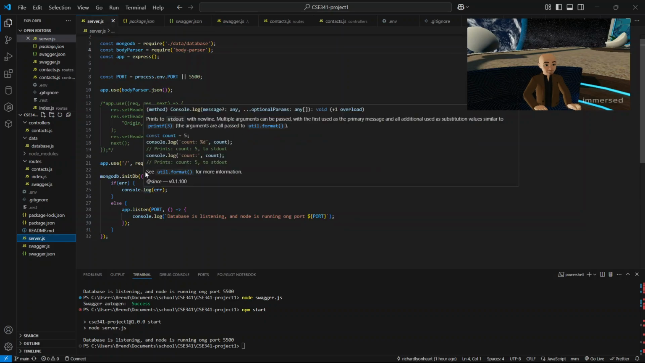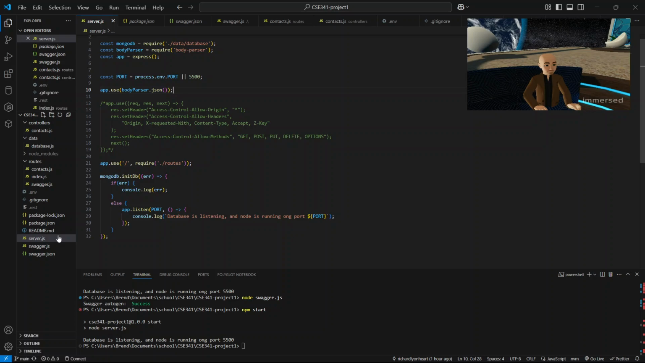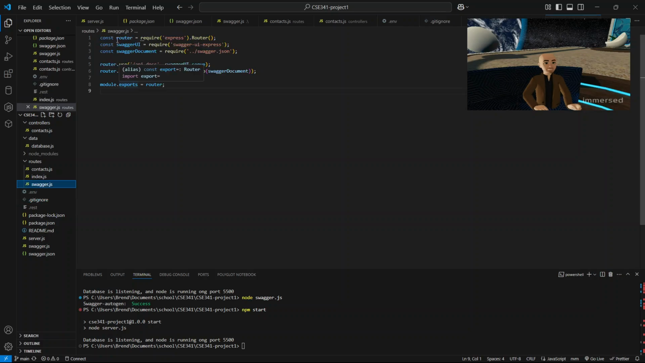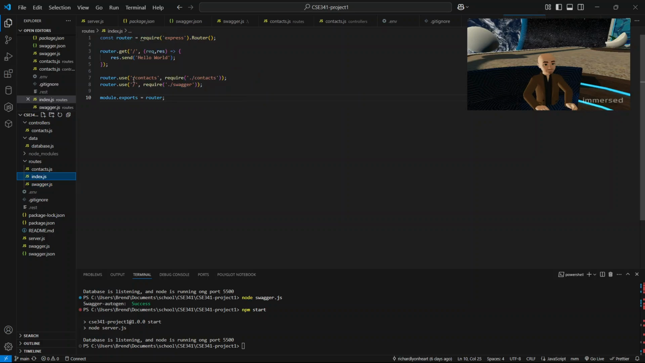To make sure that it's working, we've also added the body parser. We're ignoring our environment, REST, and node modules. In our routes area, we've got things like our user interface, the document, and API docs. In Index, we have added the requirement for Swagger.